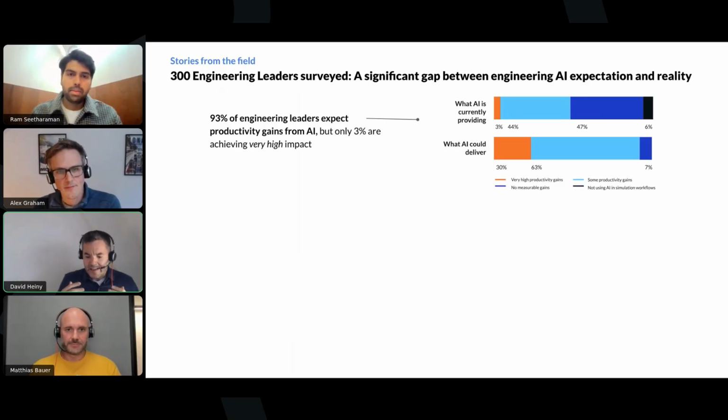on their perception of AI is that there's a big gap between almost all engineering leaders. More than 90% think that AI will have a huge impact, a huge productivity boost on their engineering velocity, but less than 10%, in fact, in this case, 3% are actually seeing that impact today.